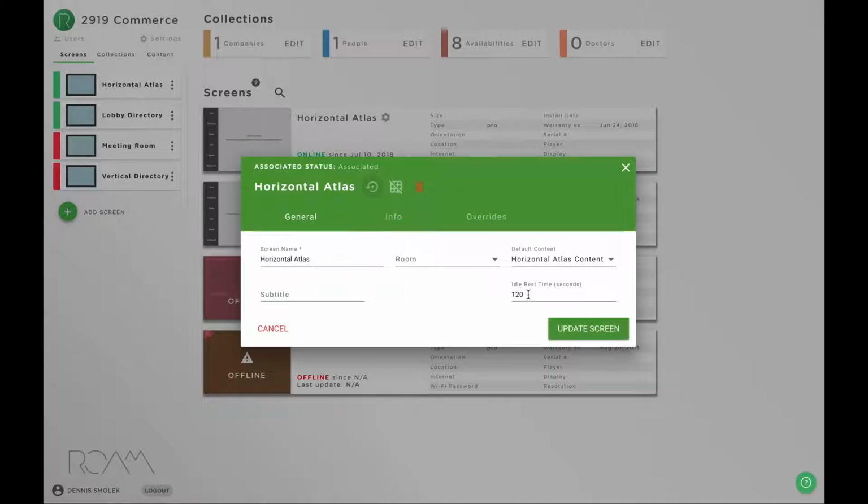You can also see things here for the idle reset time. This is if someone opens some content, walks away from the screen, you want to be able to make these adjustments. Override's kind of an advanced feature. We won't go into that in this video, but that's where you get to it from as well.